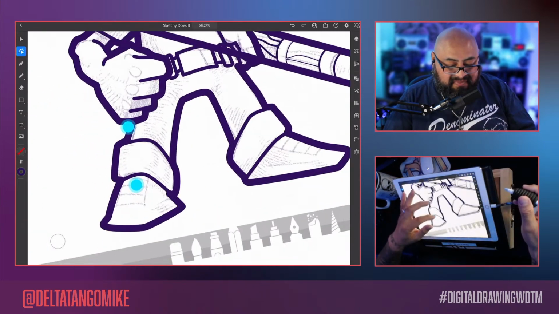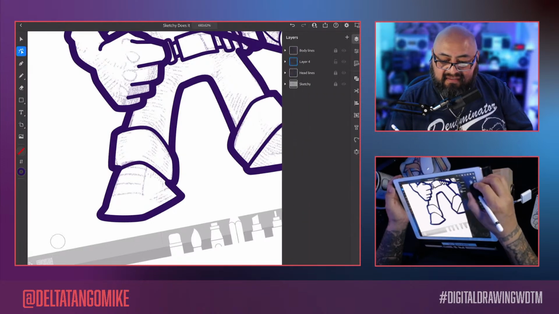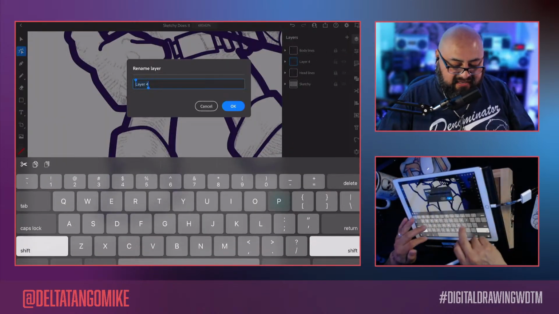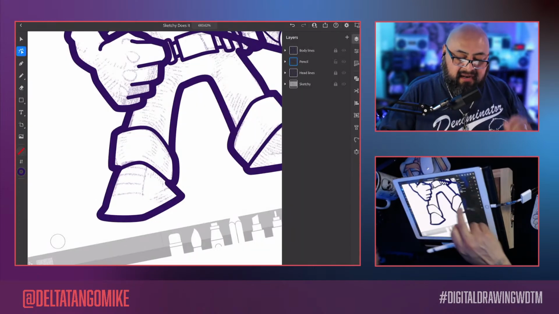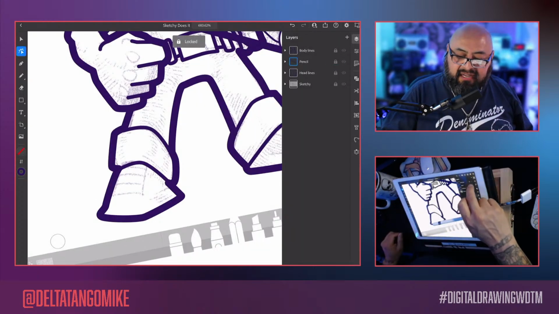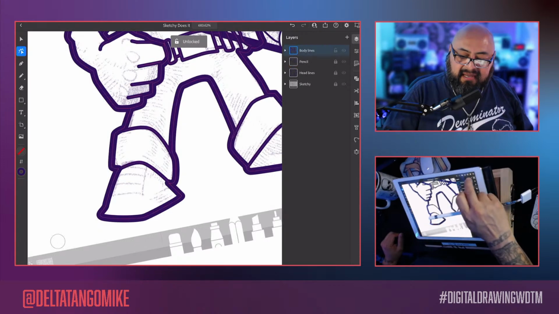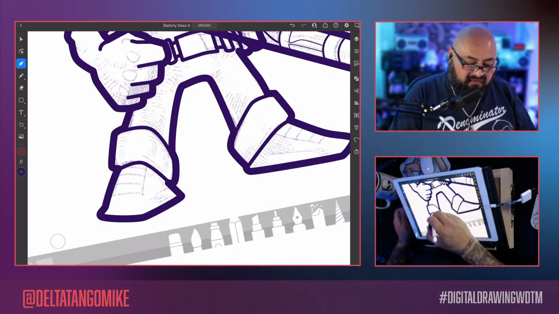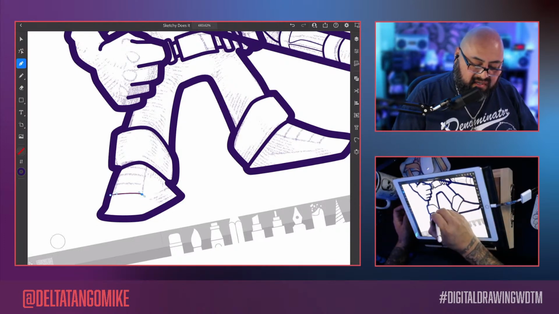I'm close to being done with the details on this character. If I was just to be less quiet and more working, less talking and more working. Let me see body lines. Let's go into the body lines layer and do some more details when it comes to the shoes. Bam.